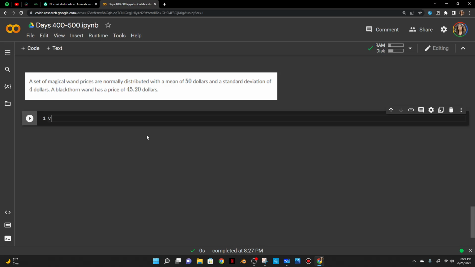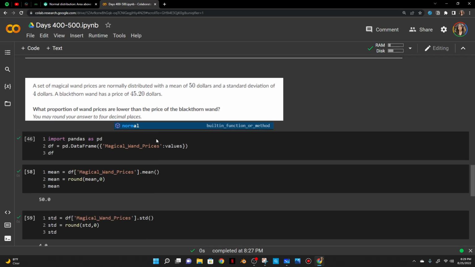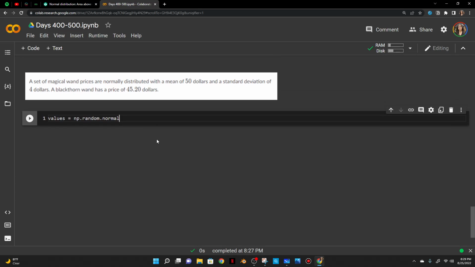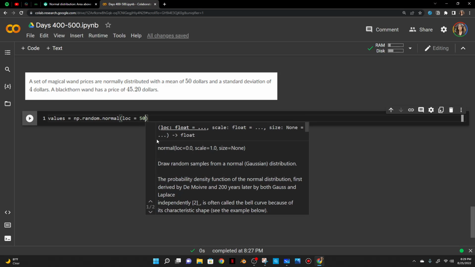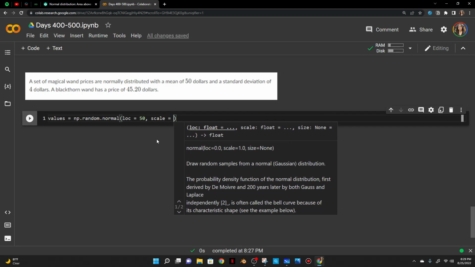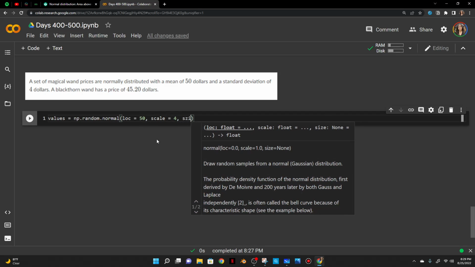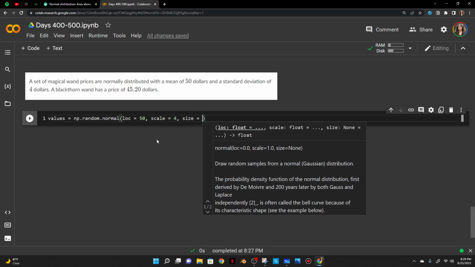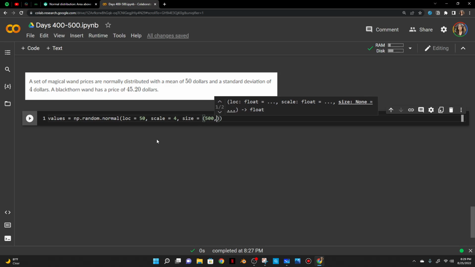And so the way I would do that is, first of all, let me get the values. So values would be equal to np.random.normal. Is it normal or norm? I literally forget. Normal. And then again, the same thing, the loc would be 50. I'm just gonna do this for time purposes. Scale 4. And then the size, the only difference now is that I would want 500 and then 2. So basically what I'm doing is I'm getting 2 random samples of 500 magical wand prices.